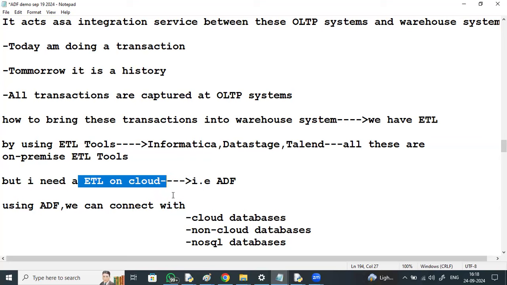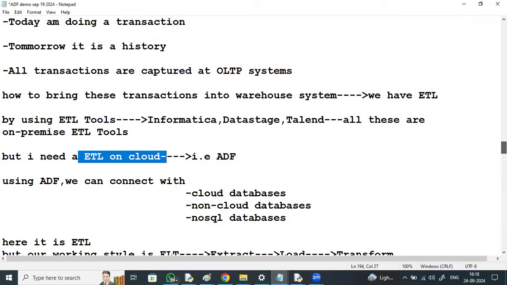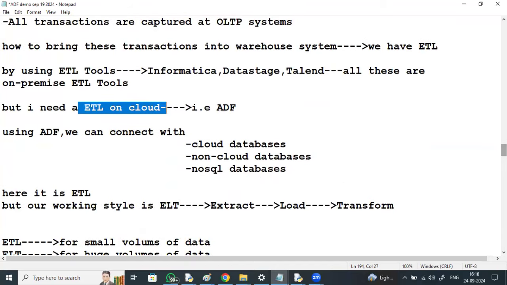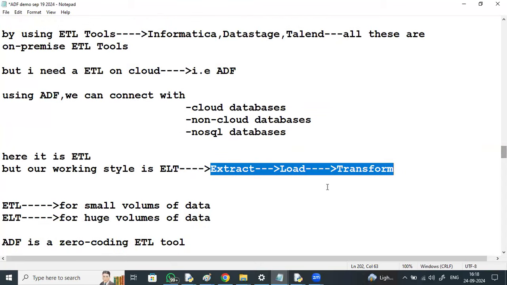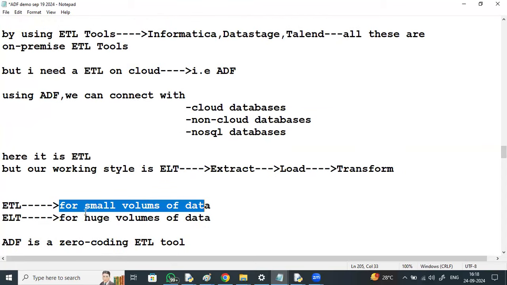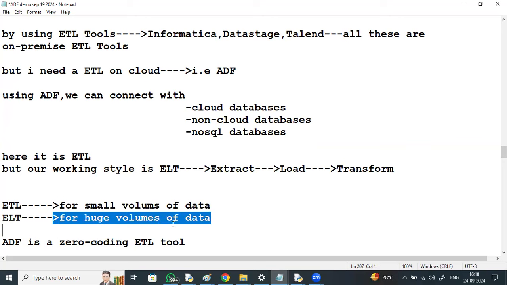Using ADF, we can connect with cloud databases, non-cloud databases, and NoSQL databases. ADF is going to extract data and pump the data into the target systems. Here it is ETL, but our working style is ELT: extract, load, transform. ETL for small volumes of data, ELT for huge volumes of data. ADF is a zero coding ETL tool.